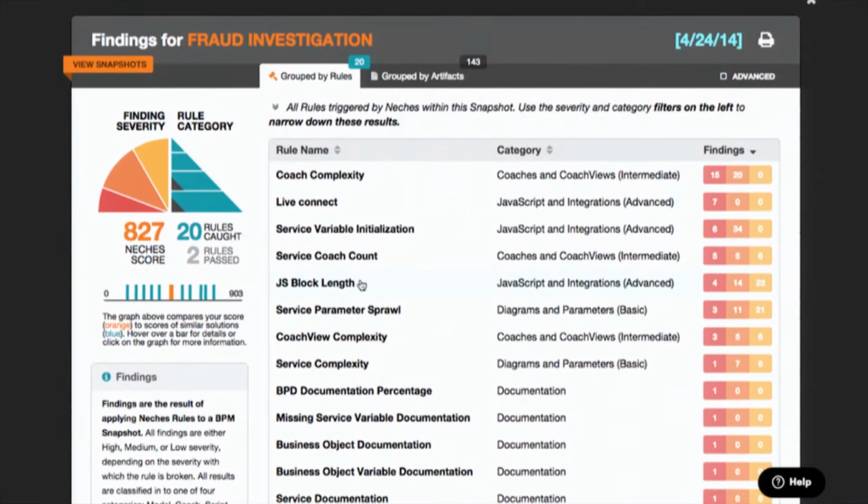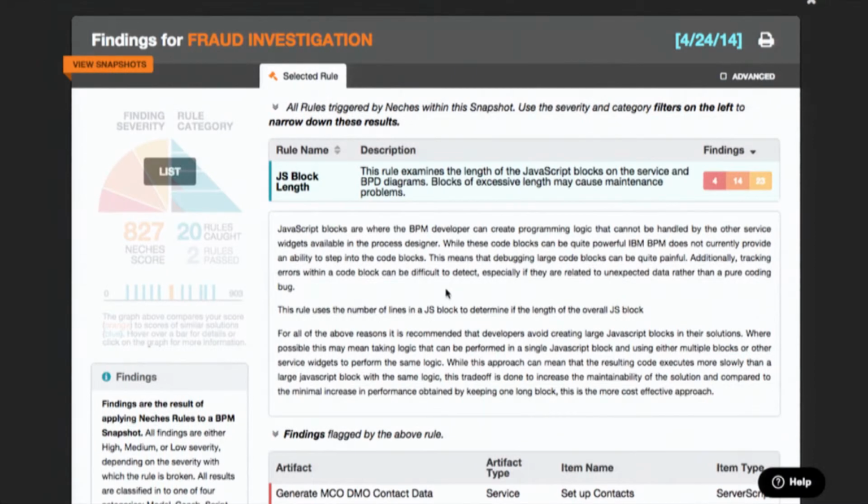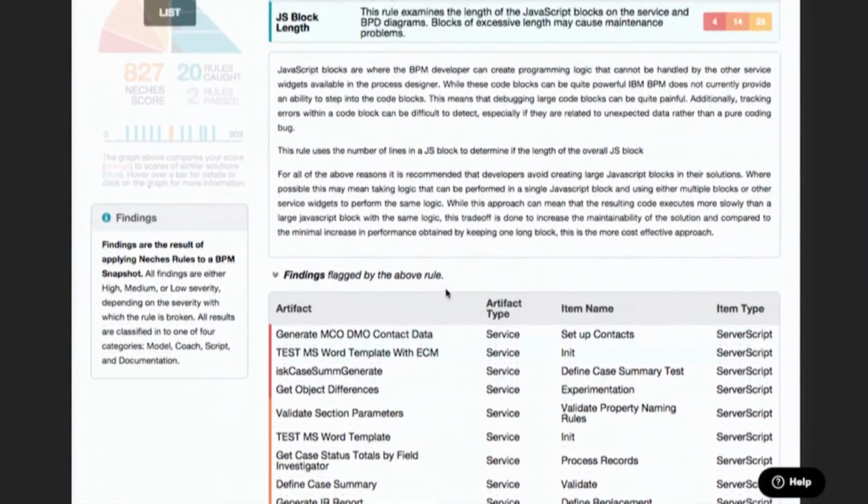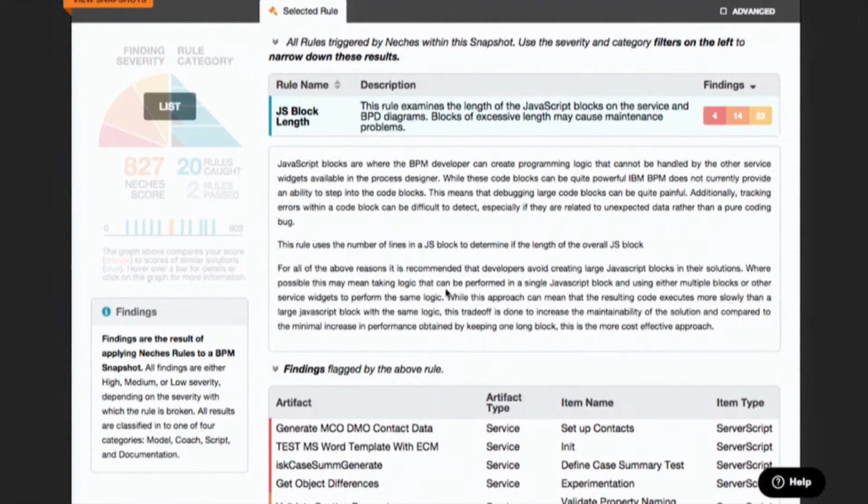Each rule, and here we have the rules, so I'm going to click into one of these rules. This is a JavaScript blocked length rule. This one is a simple rule, basically looks for the length of certain server scripts that might be contained anywhere in the application. This application is quite large, so there's quite a few of these, and the ones that are actually identified are only the ones that are problematic.